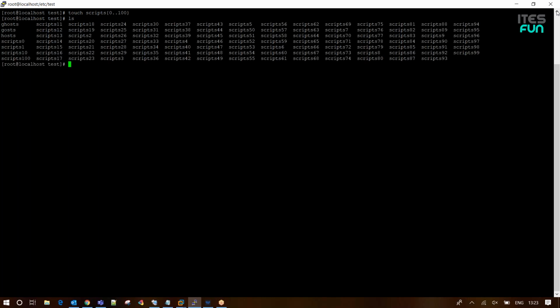To show you a result, I need to make sure that we have something that exists. So I am using touch scripts and then we mention 0 dot dot 100. And as you can see, this is a nice way of creating a range of files. The touch command creates an empty file. We have seen that command occasionally before. Script is the name of the file, and the magic in this command is the curly braces. In between the curly braces, 0 dot dot 100, as you can see in the result, it creates files from 0 to 100, numbering them as well.